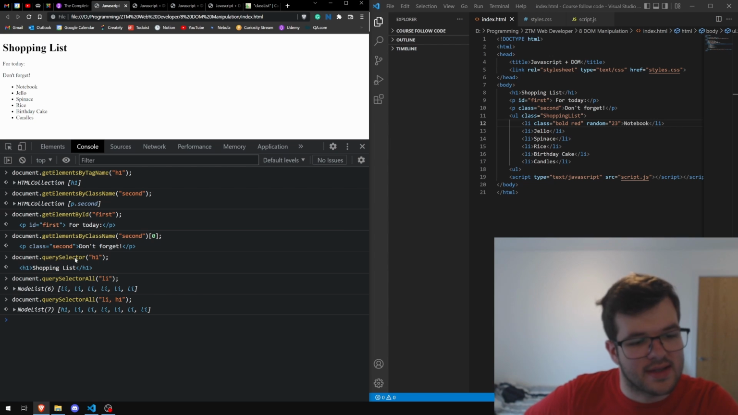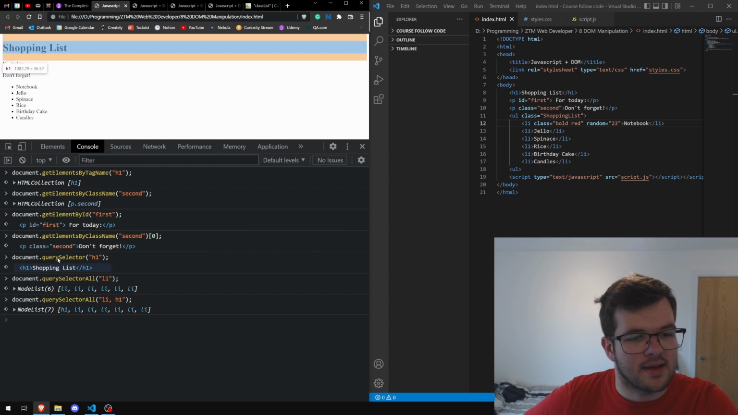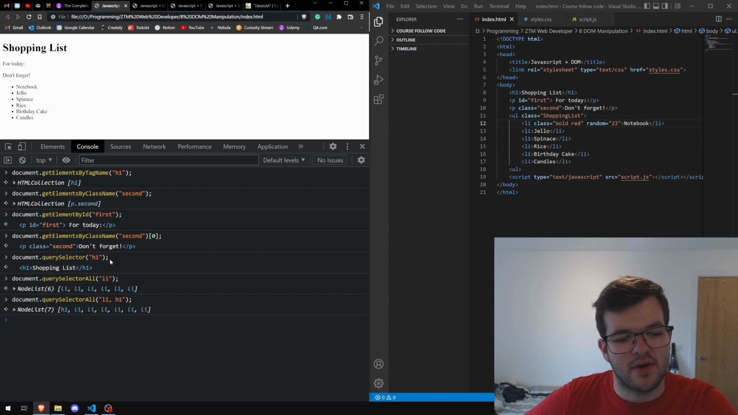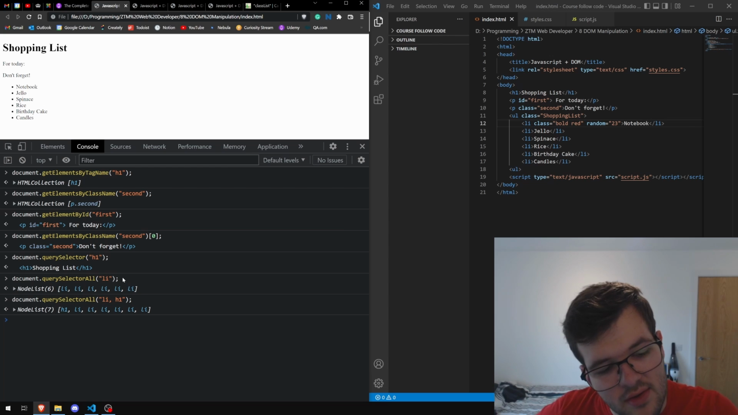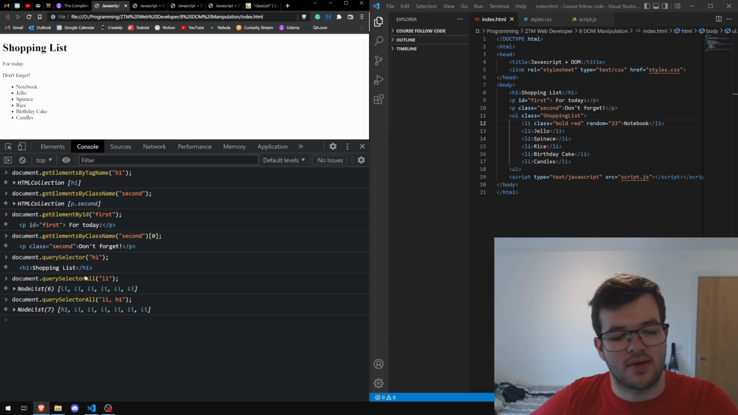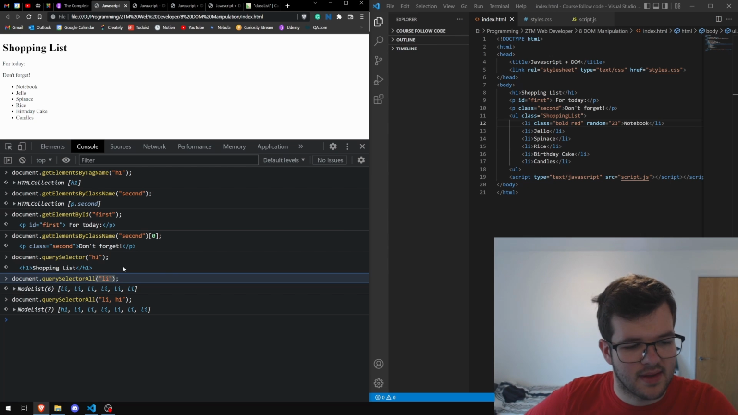Then we got query selector, which is a bit more popular way of doing this. It basically gives you the first option that you're looking for. So if you have query selector, it will just give you the first option. If you have query selector all, it will give you all the ones that you're looking for, and then you can select multiple things. So here we have got the H1 and the li selected.